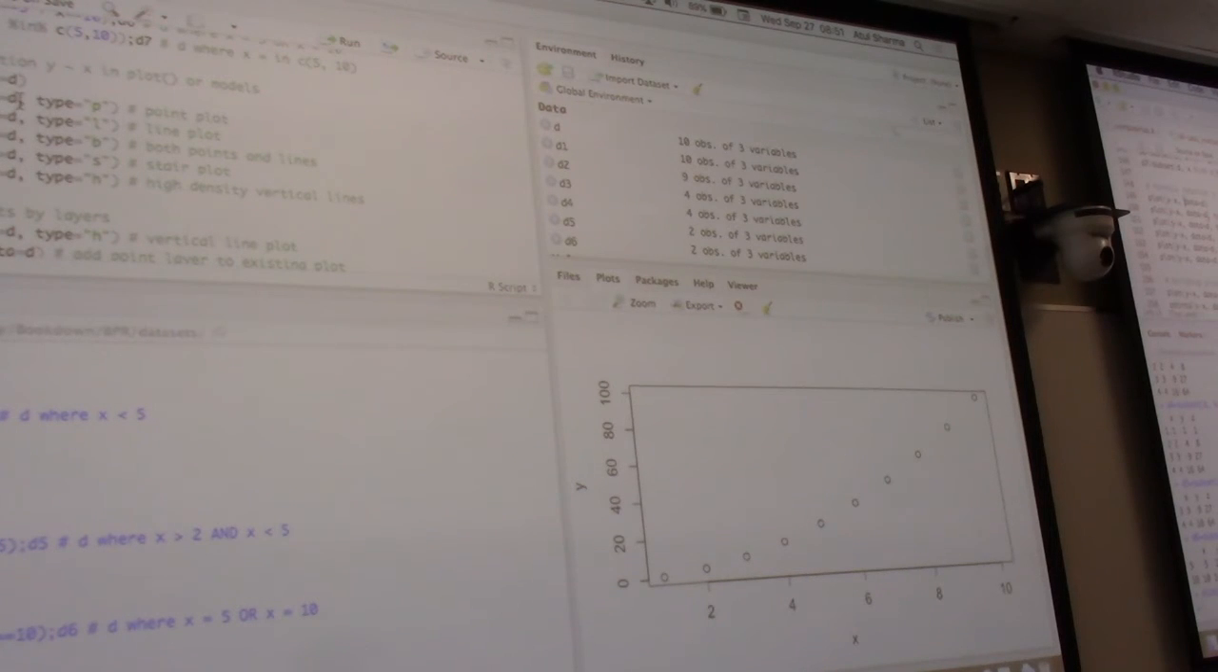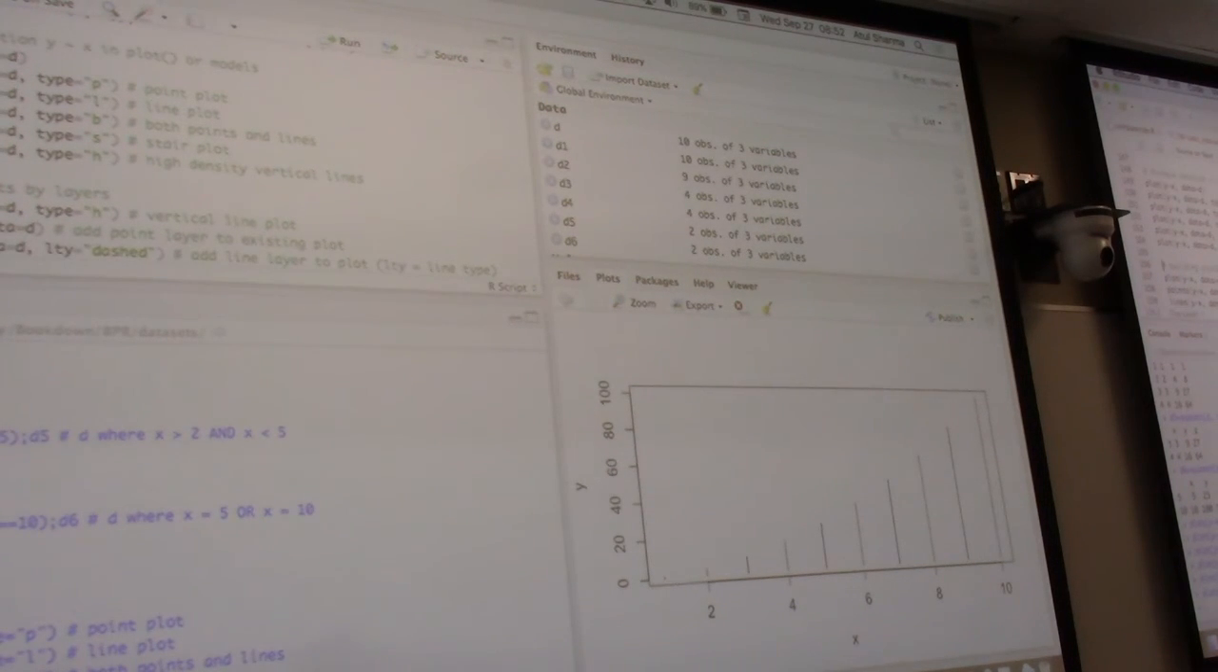You'll see the plot function, if you look at the help, is very versatile, because I can make a point plot by saying type equals p. I can make a line plot. I can make both point and line. I can make a stair plot, or I can make what's called a high density vertical line plot. And we're going to learn about the plot function later. I'm really trying to show you how this formula notation works.